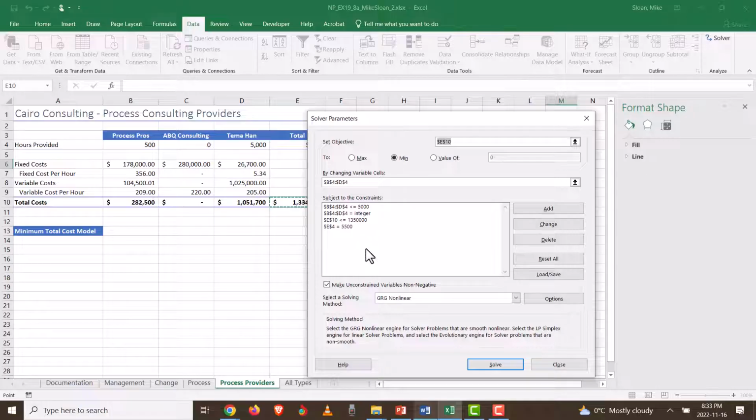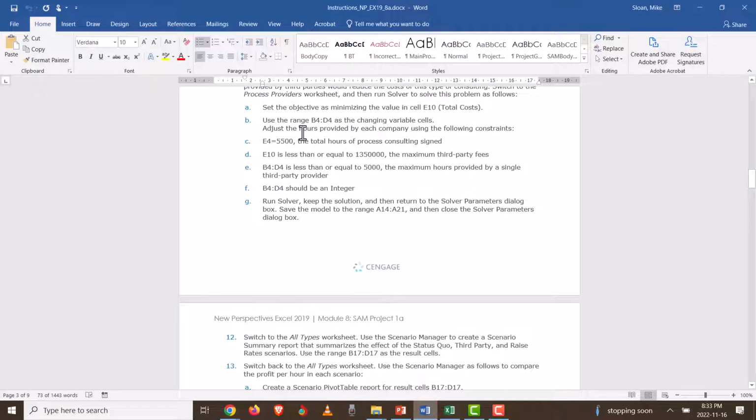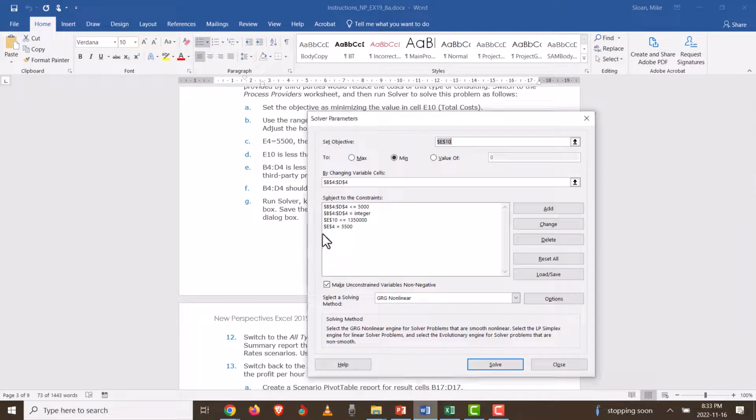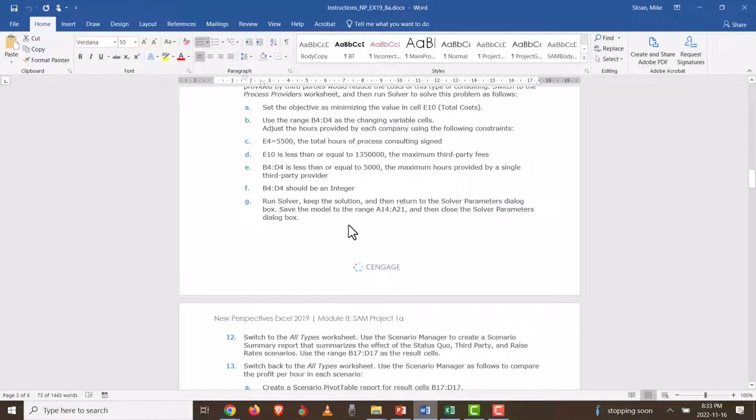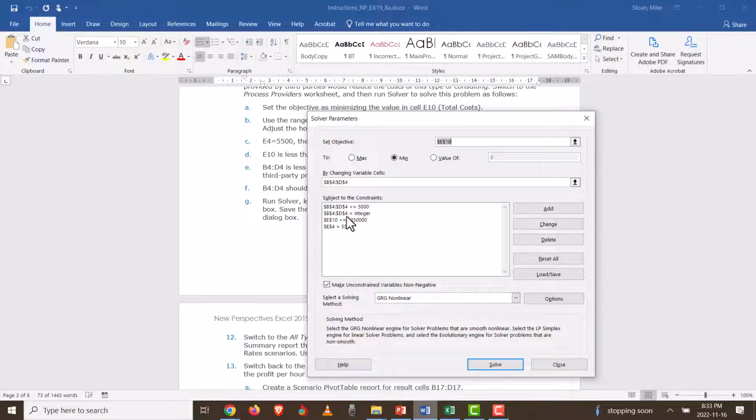So they will not be in the order that you input them, because I think it lists them in cells and alphabetical. And you just need to check and make sure that those are correct. So the 4 of these I'm looking for: that equals 5,000, less than or equal to 1,350,000, E10. That was E10 for sure, right? So just go back and check them. And then the same range twice, less than or equal to 5,000, and has to be an integer. And that is correct. So everything is all set to go.